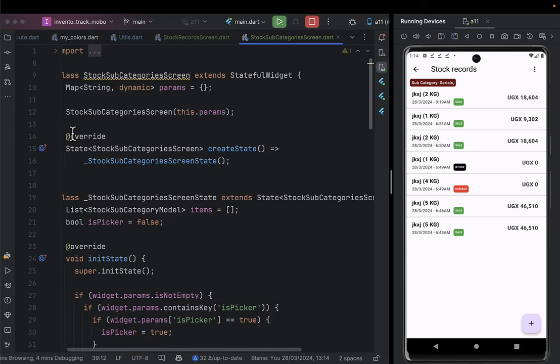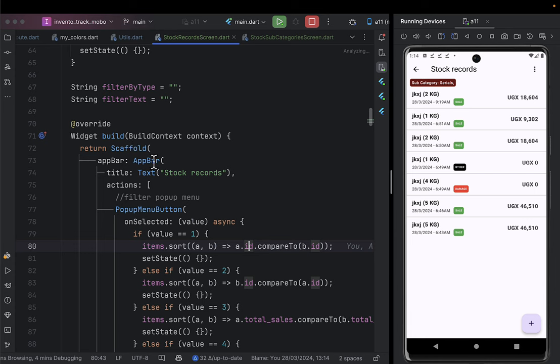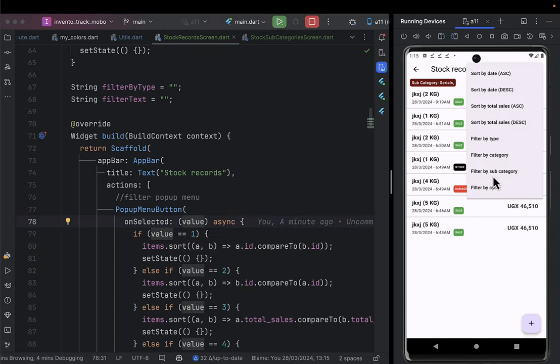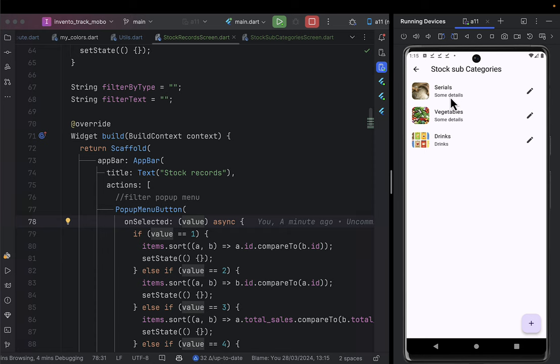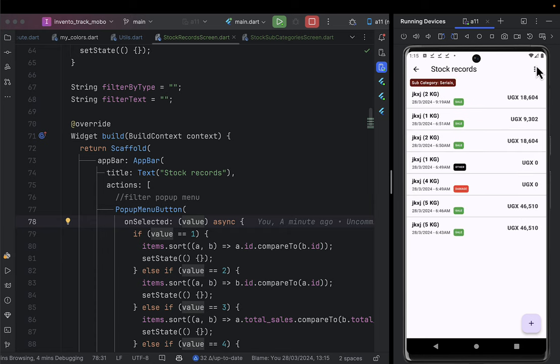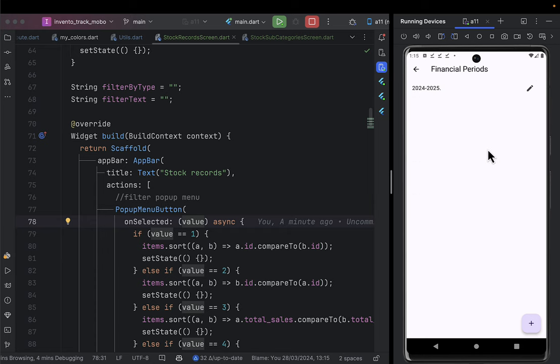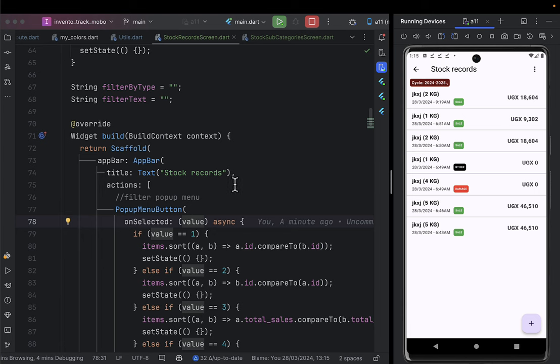Come back to stock records. Come here and do filter by subcategory. That one, we're done with it. Filter by cycle, you select a cycle and see everything is okay. It is picking the things in that cycle, so you can filter by cycle.